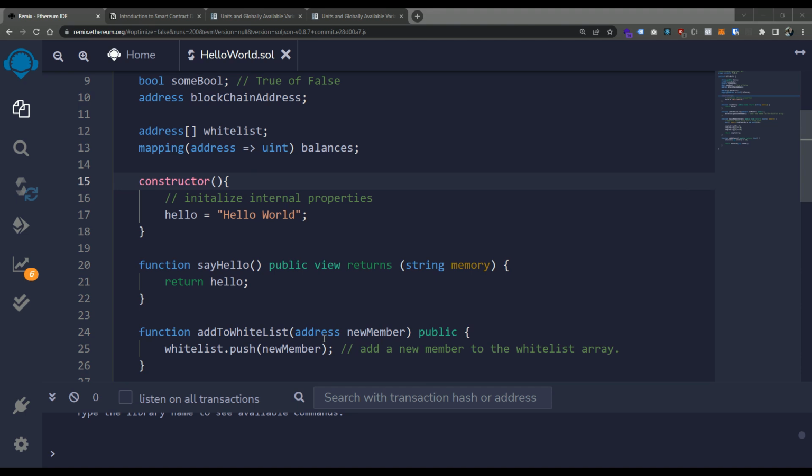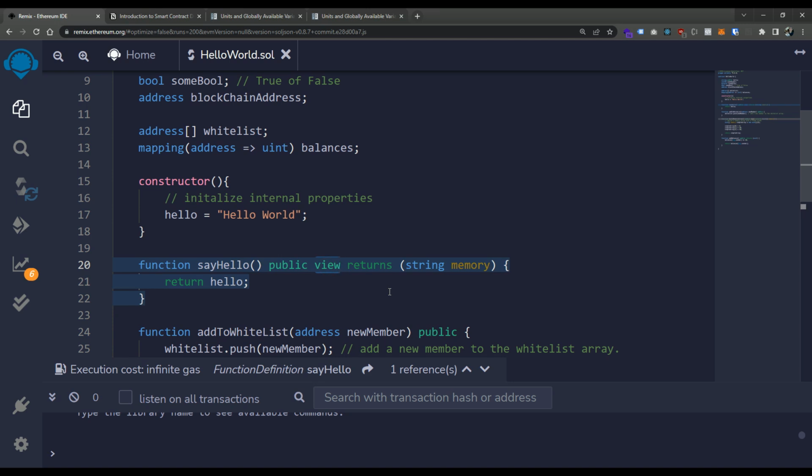value. In our example contract here, we have this method called sayHello, and you can see that it's marked as a view function. All it does is return this hello variable. It doesn't change anything. It just returns a value from one of the state variables inside of our contract. There are no state changes, only reading of a value.